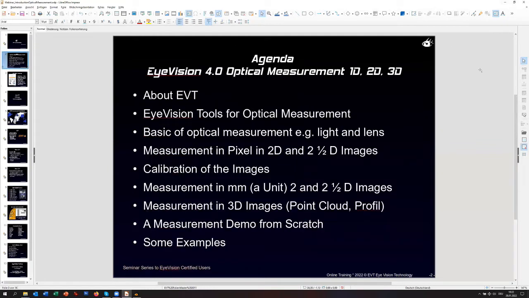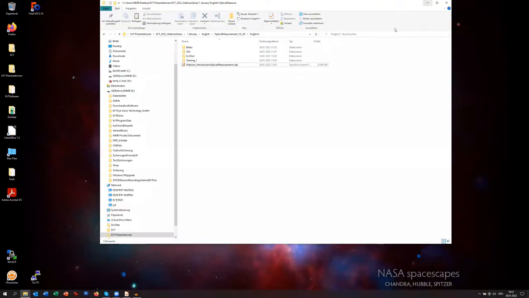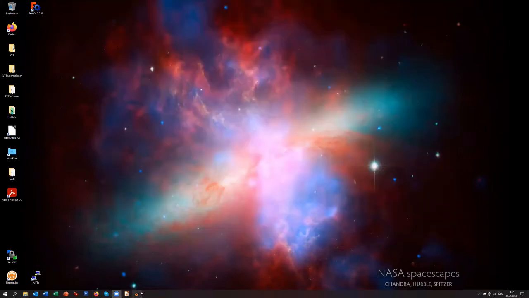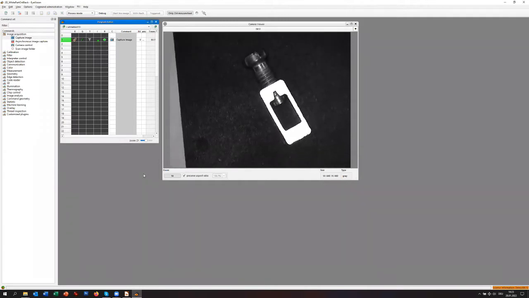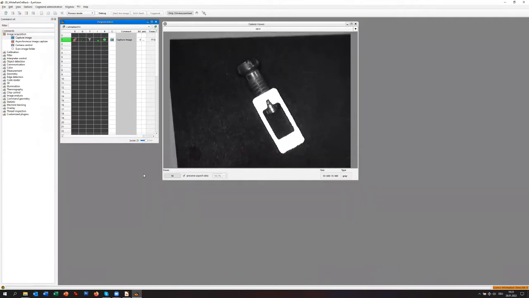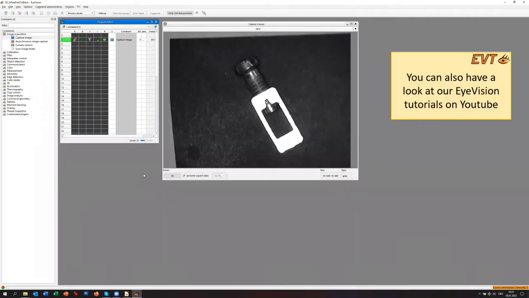And now let's have a look at the Ivision software. Let's start with measurement. I assume you have installed the Ivision software. The links for the Ivision software you got with the seminar invitation. I hope maybe you attended yesterday's session, then you know how to make an image, and of course also how to make a project.